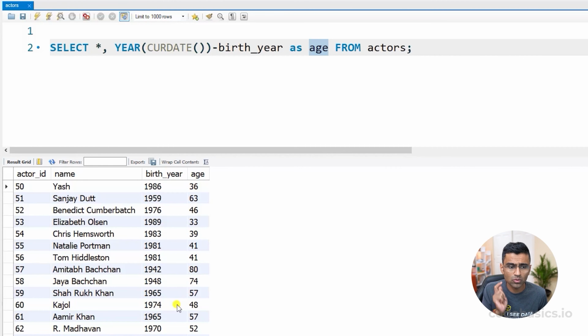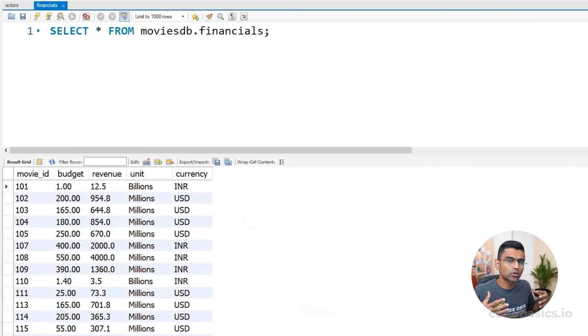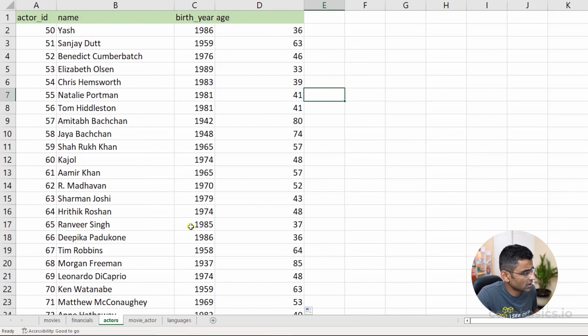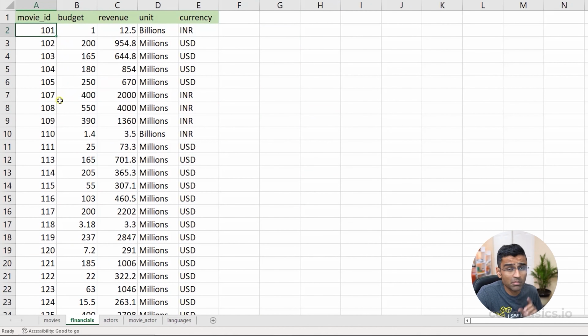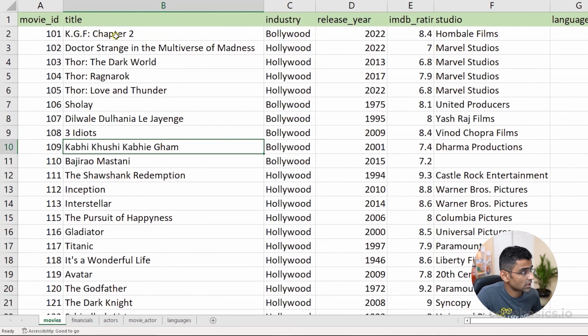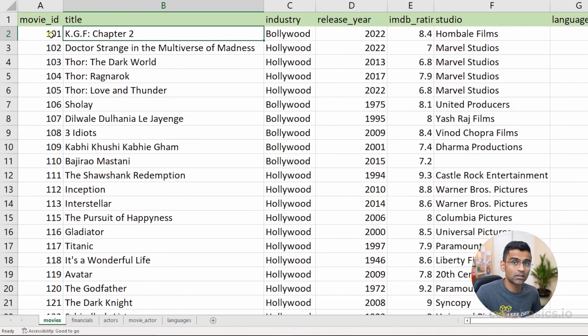Now, let's go to a different table, and that table is financials. We are going to use some more calculated columns for financial tables. When you look at this table, let me show you this table in the Excel file. And what this table has is the movie ID. For example, 101 is KGF Chapter 2. And in the future chapters, we'll look into how you can join two different tables using left join, right join, etc. But for now, using ID, you can figure out which movie is that, right?